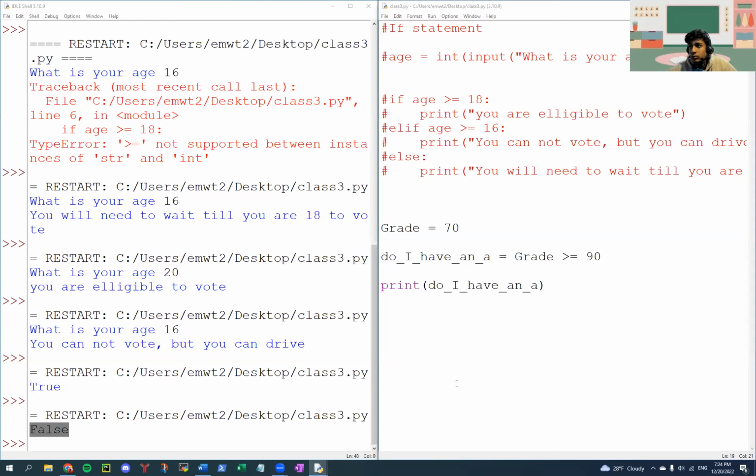And if there are any questions, please send me a message in the chat or speak up. Yeah, go ahead. What's your question? When you write, do I have an A equals greater or equal 90, and when you print that, it tells true or false.